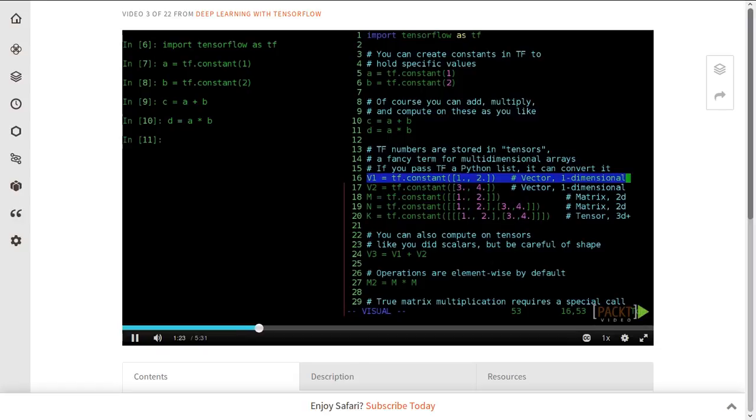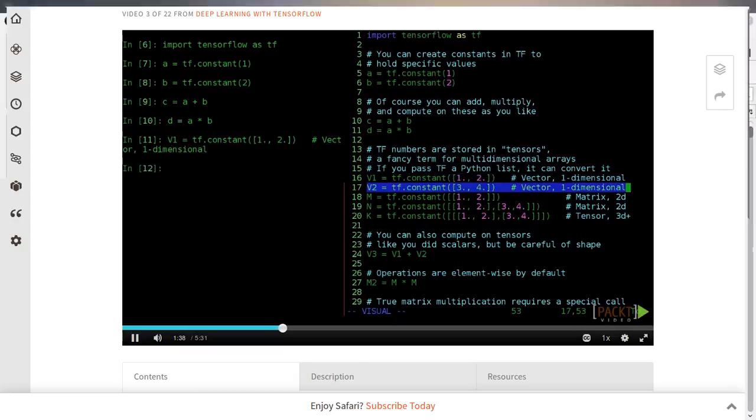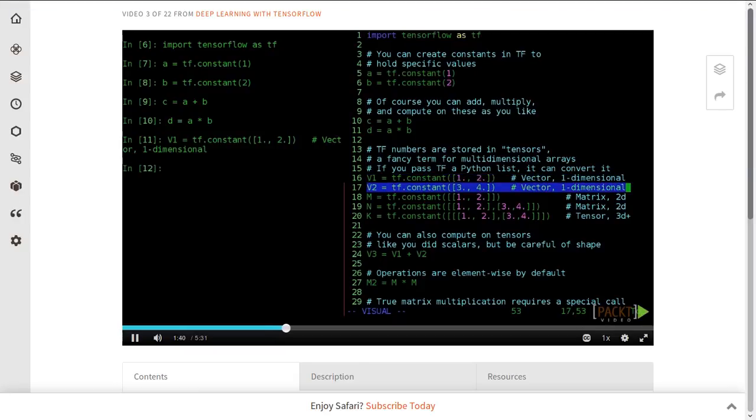v1 is a simple vector, a one-dimensional tensor, passed as a Python list of 1, 2. The dots here just force Python to store the number as decimal values rather than integers, and you could probably do without them. v2 is another Python list, 3, 4. m is a two-dimensional matrix made from a list of lists in Python, creating a two-dimensional tensor in TensorFlow.